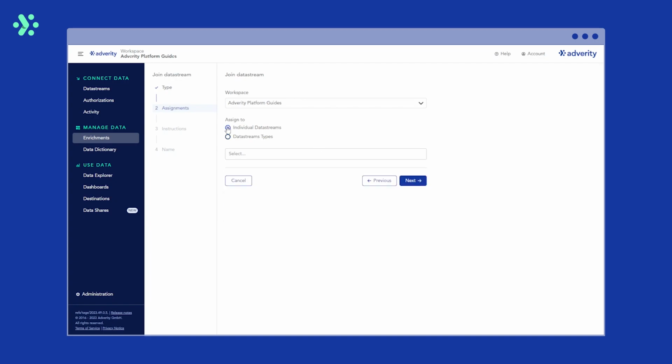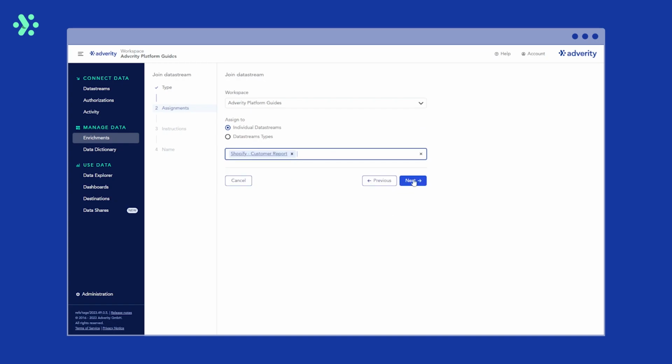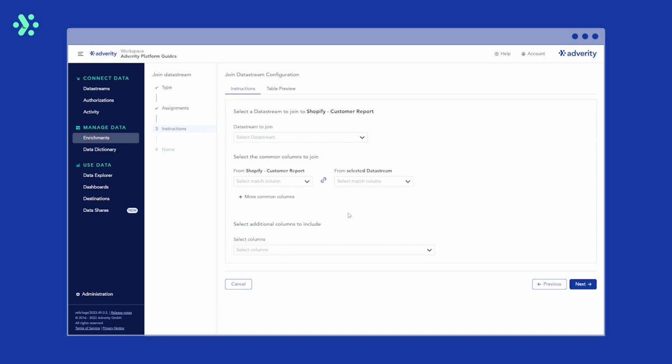In this case though, we want to add data to our Shopify customers report data stream. So we'll select that and click Next. Now we need to configure the instructions for our join. First, we need to select the data stream we want to join data from. In this case, this is our Shopify orders report data stream. So we just click the drop down and select it.